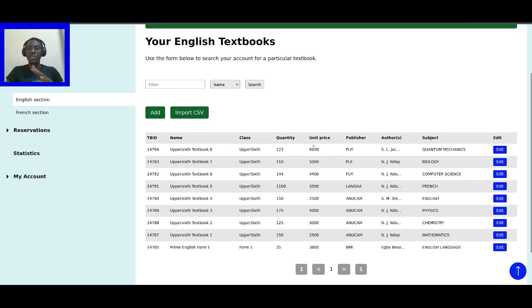So if you updated any other thing, the unit price, the publisher, the authors, the subject, or anything, but generally what you will always be updating is the quantity. The price will not change. The publisher will not change, the authors will not change, the subject will not change, the class will not change, and the name should not change. The only thing that will change is the quantity, and you should change that at the end of every business day. If any textbooks were sold out, you have to update it at the end of the business day so that parents, when they search, will always see valid results.